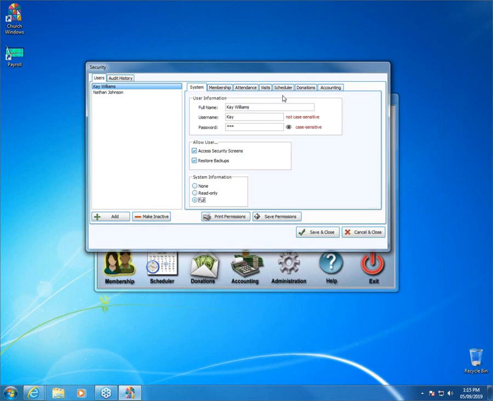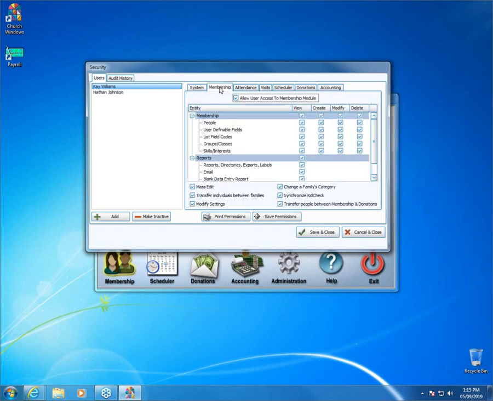Along the top, you'll see tabs for the various portions of Church Windows. If we go to membership, for example, there's one checkbox up here at the top that is an overall access to the entire membership module. If you uncheck that, you are denying access to the entirety of the membership module. Beyond that, you're going to see a list of different portions of that module listed down in order, and a grid of different levels of permissions listed to the right of it.